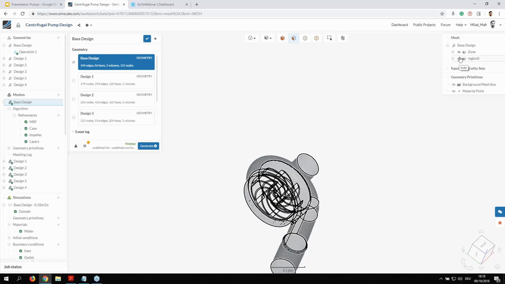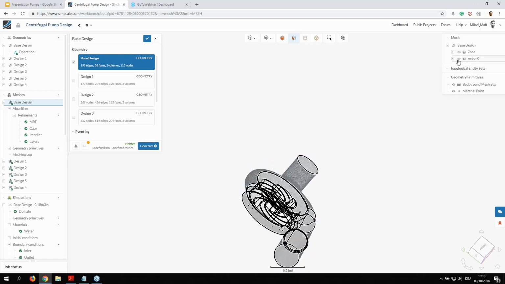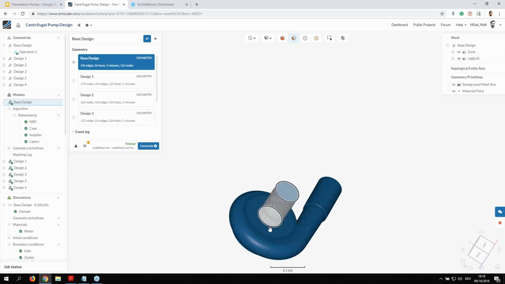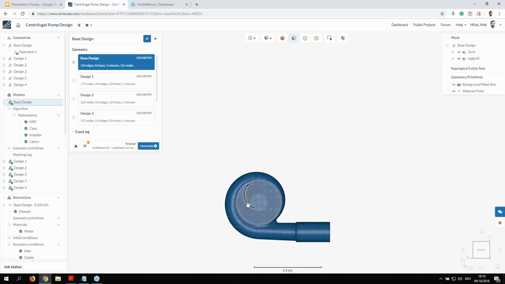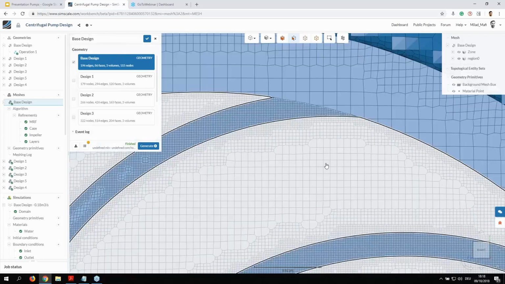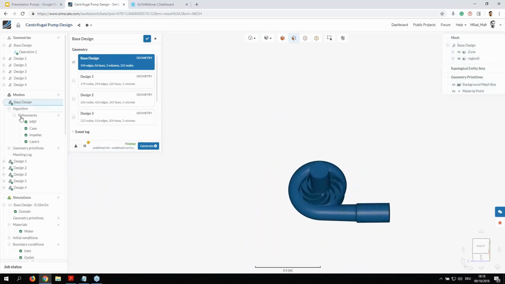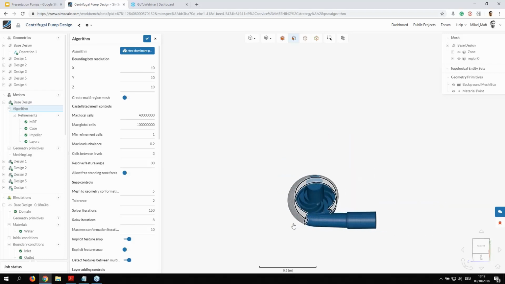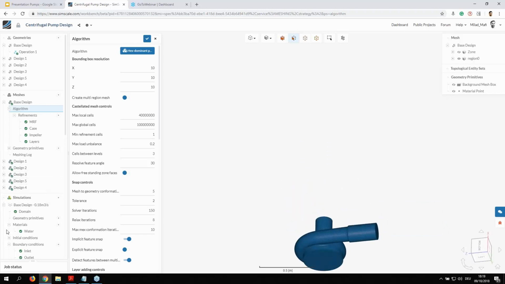If we remove, for example, this face, then we can take a look inside our pump, and you can see how the mesh was refined at the knee of the blades. You can use a lot of different algorithms for mesh generation. Some of them are fully automatic, some of them need manual parameters. And once your mesh is finished, the final step is to set up the simulation.